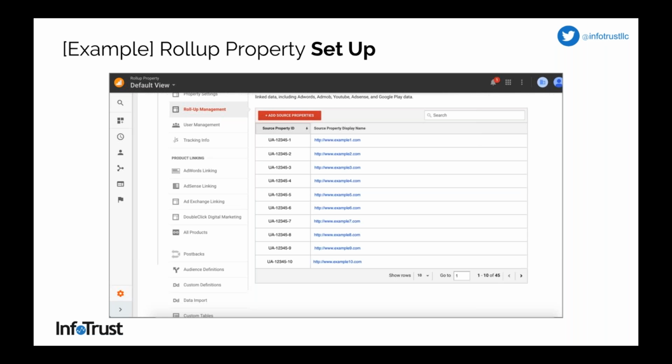And again, this is how that rollup is working. Essentially, Google is just going to look for all the data that's being sent to the first property versus the second property versus the third. It's sending all that up into that rollup property. So it's literally just saying, put the data in that local property, so put the data in UA-12345-1, but then also put that data into the rollup property as well. And it'll do that for every single one of those source properties.